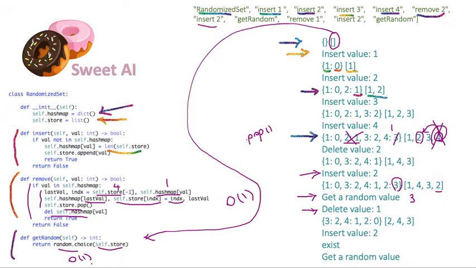And if we are looking, for example, at removing value 1, because we have already removed that, or if we want to insert value 1 and we have it in the list, it is going to return false.